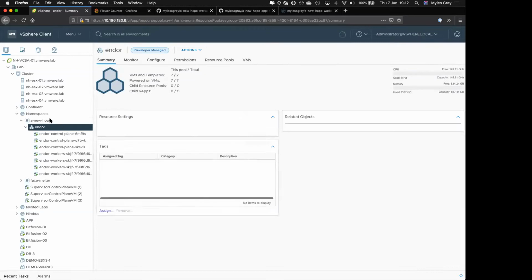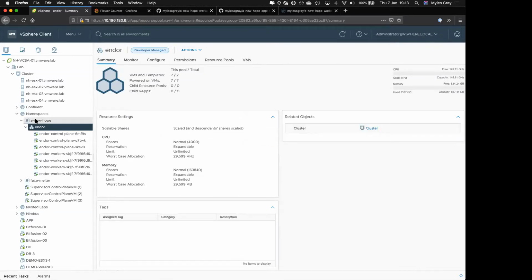So on here, you can see I've got this namespace, which is a vSphere with Kubernetes namespace for those of you that aren't familiar with it. And underneath that, we've got a TKG cluster called Endor. And inside our Endor cluster, we've got this application which does counting of flowers. There's a whole story behind this that we made up for a VMUG roadshow that we're doing, but the context isn't really that important. In any case, we've got three master nodes and four worker nodes here.